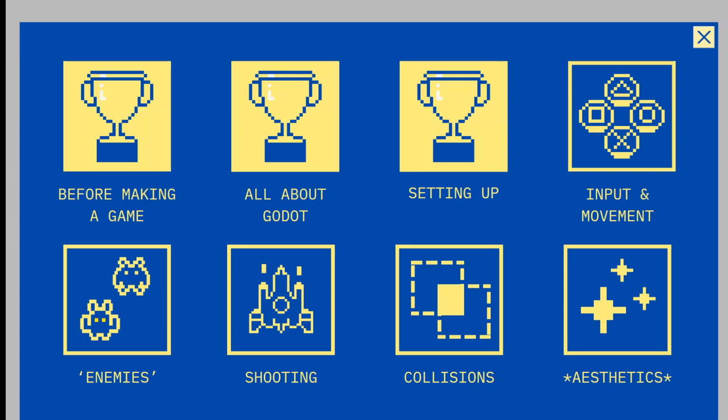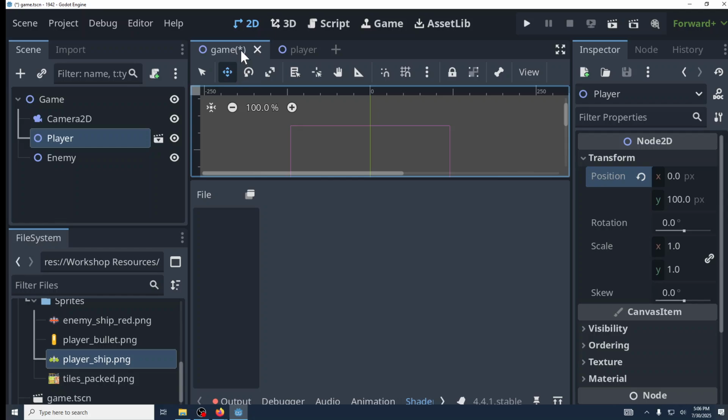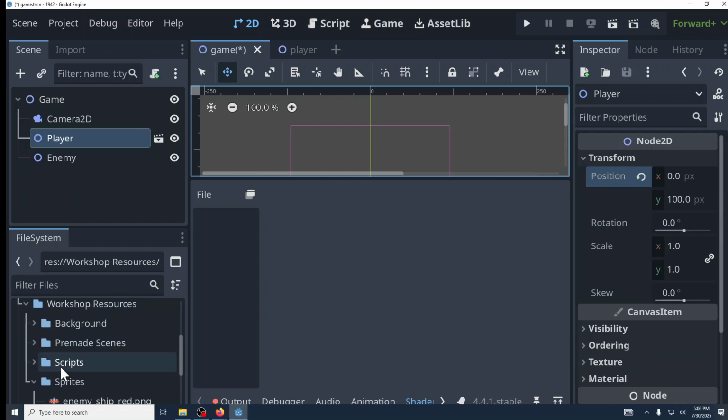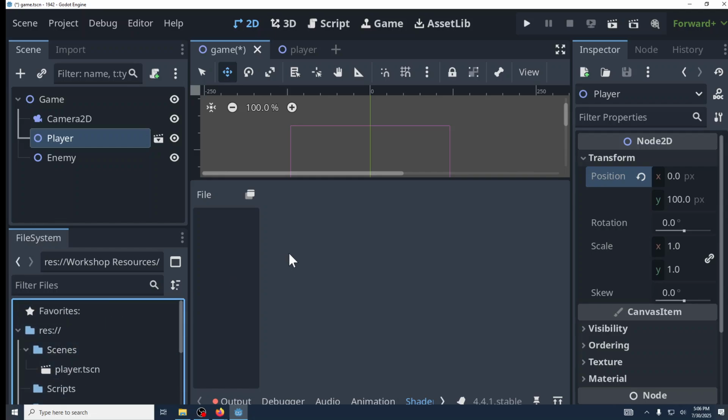If this is right, it's showing unsaved. Once you hit save once, it'll save it into the scenes folder. Sorry, I'll talk about that actually. If you see unsaved on the tab at the top instead of game, press save the first time and it'll ask you where you want to save it. You can just make sure it's dragged into the scenes folder over here.